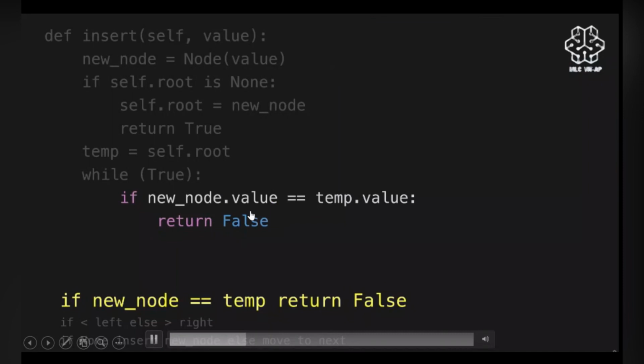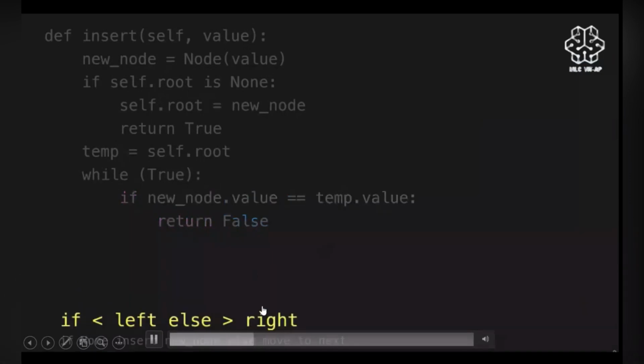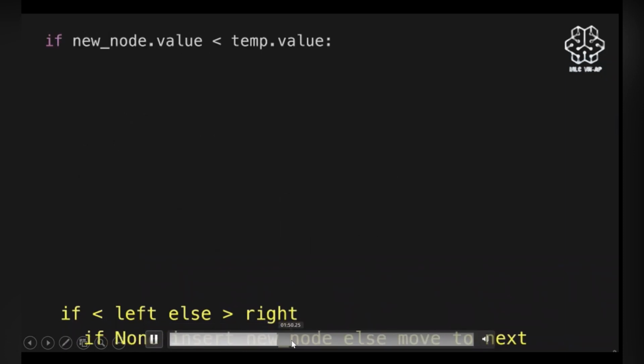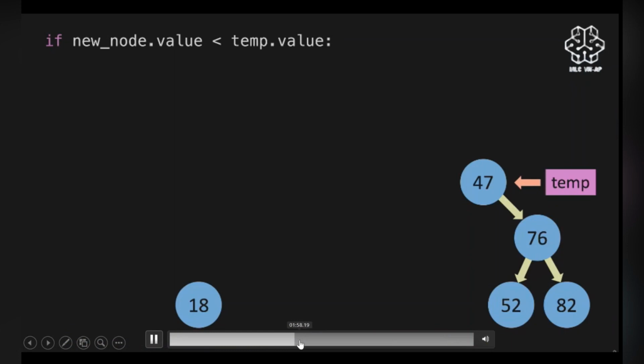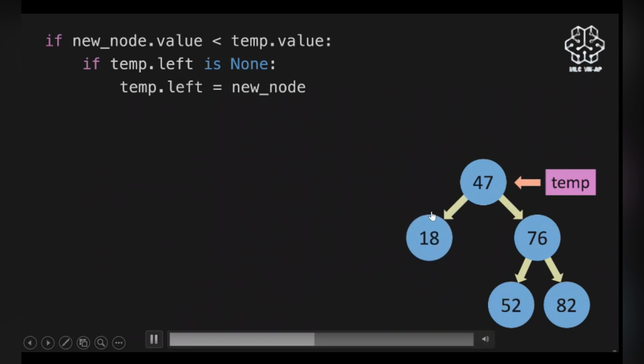And if that's not the case, then we move on to the next code lines, which will be checking the children of our parent node, our temp node. So again, as I said, if the new node's value is lesser than the value of our temp variable, then first of all, it would check whether the left child of your temp variable is none or not. Then according to that, it will assign the new node to that location.